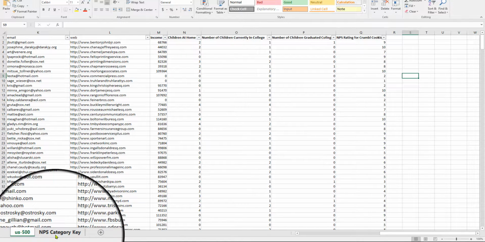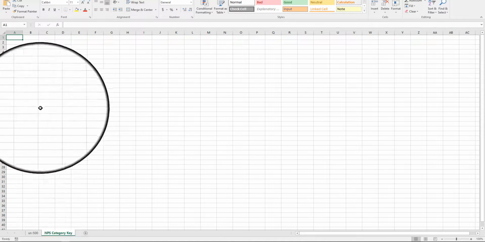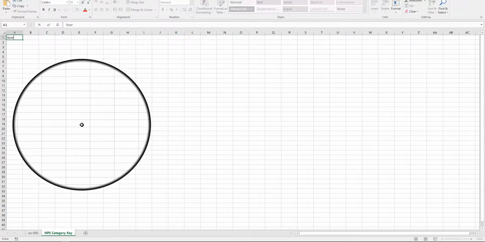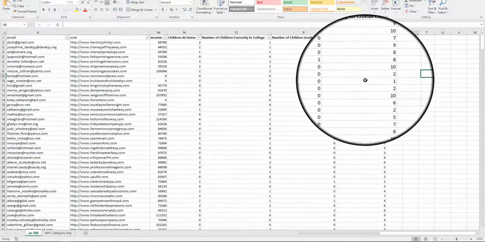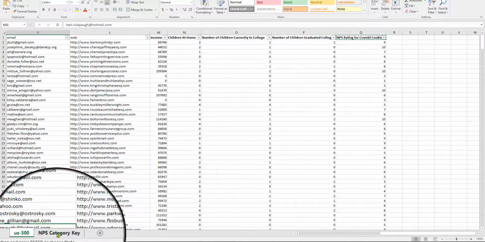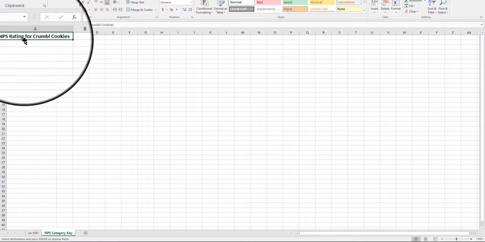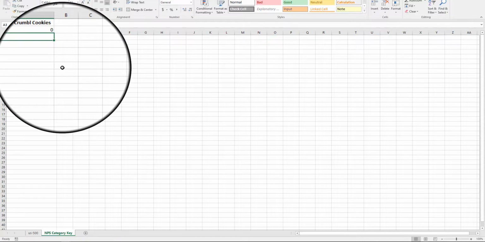I created a new sheet called NPS category key. And we're going to go in here and put the score, or actually let's copy exactly the rating so that we know exactly what we're doing here. So we're going to go with 0. Remember, it starts with 0, 1, 2, 3, 4, 5, 6, 7, 8, 9, and 10.